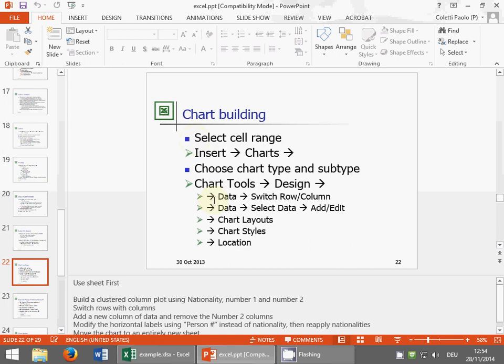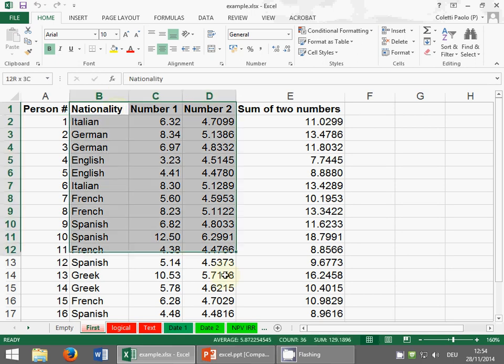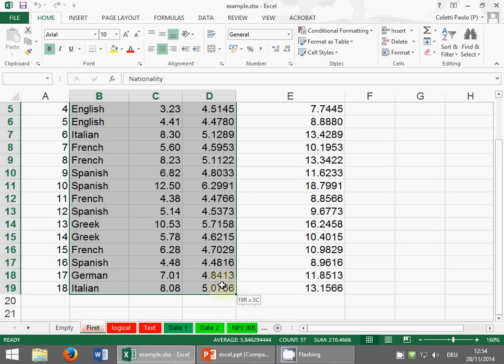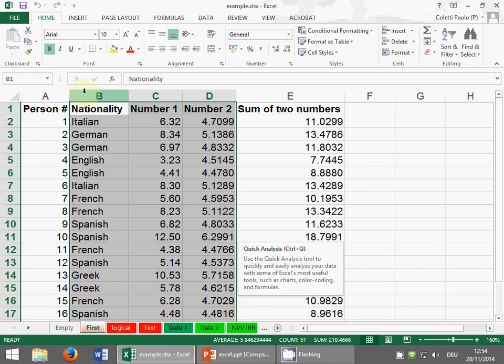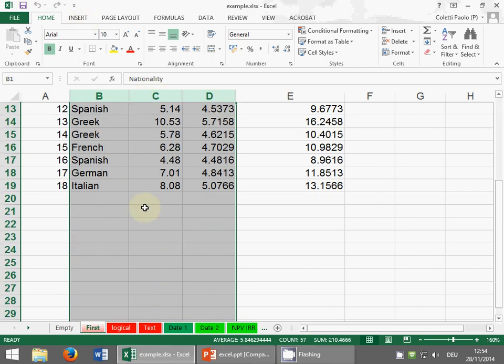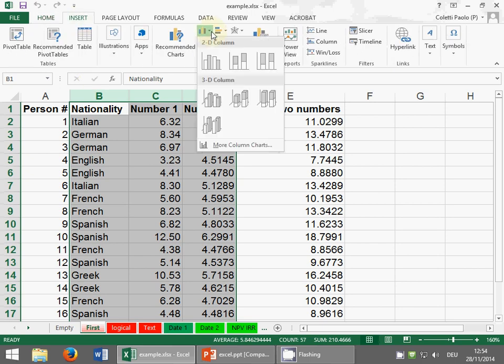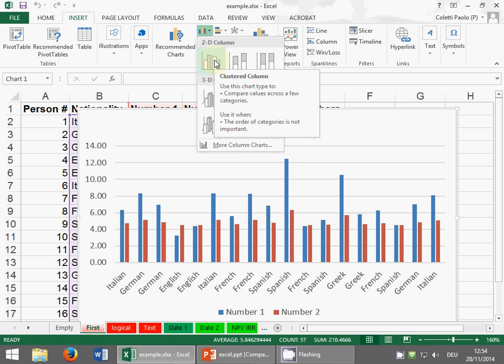First of all, you have to select the chart range. It seems trivial, but it's always a good idea. You can either select it very precisely in this way, or be very lazy and select it in this way. Both are good. Excel will ignore things here below. Insert, and let's start inserting a very basic 2D column.